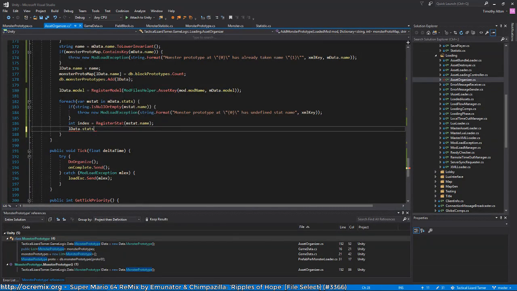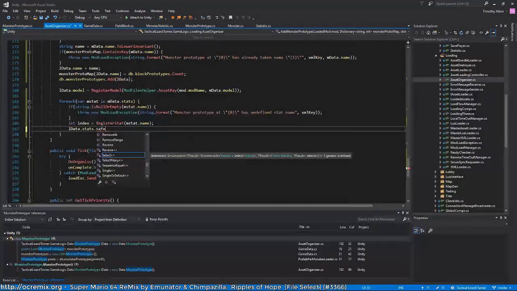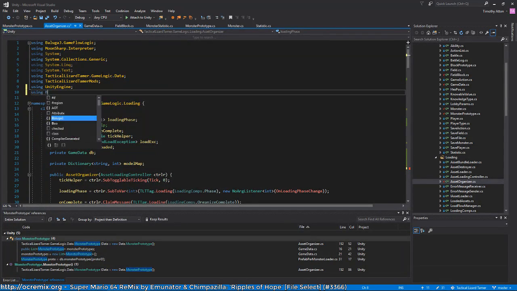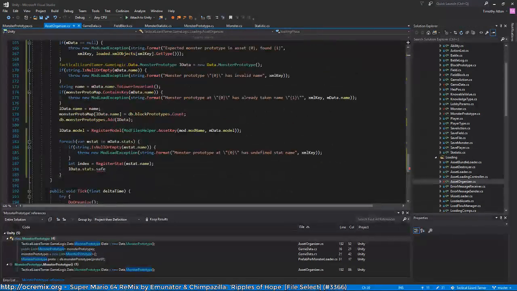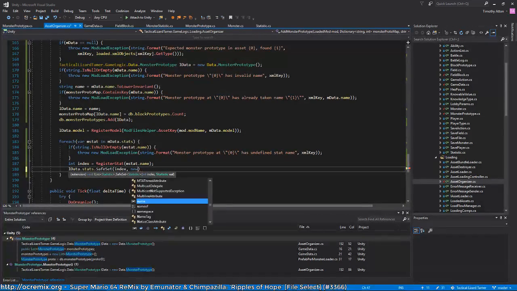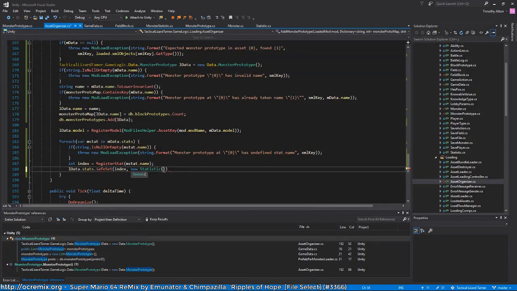Okay, so do I have a safe set? I want to use Beluga 3 core. And this will give us a really helpful function. Safe set index. A new statistic. I wonder if this will work. So string. Oh no, because it's read only.